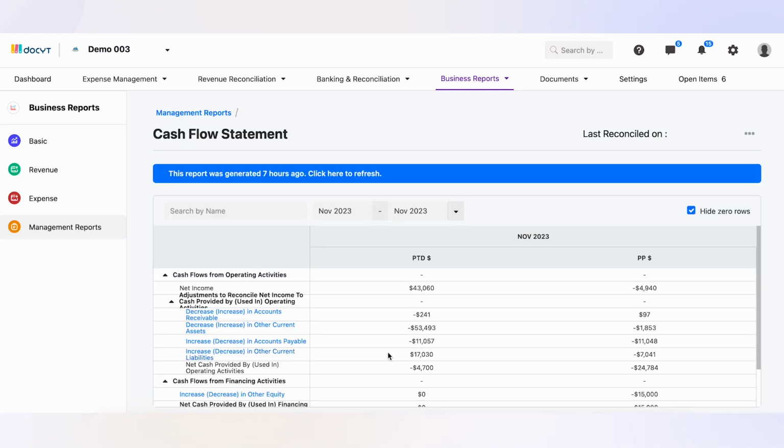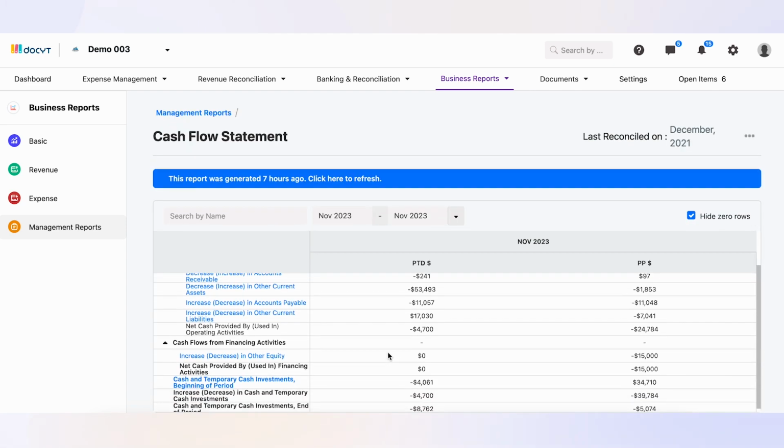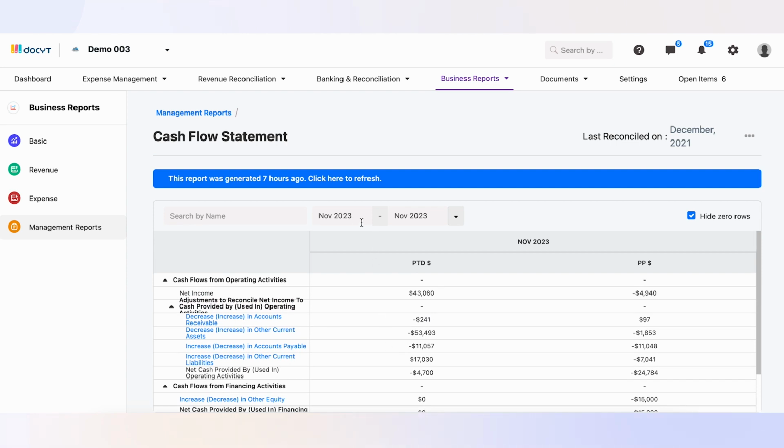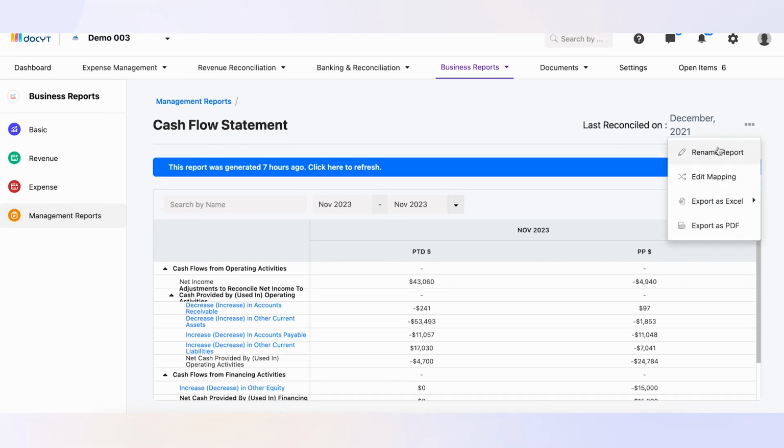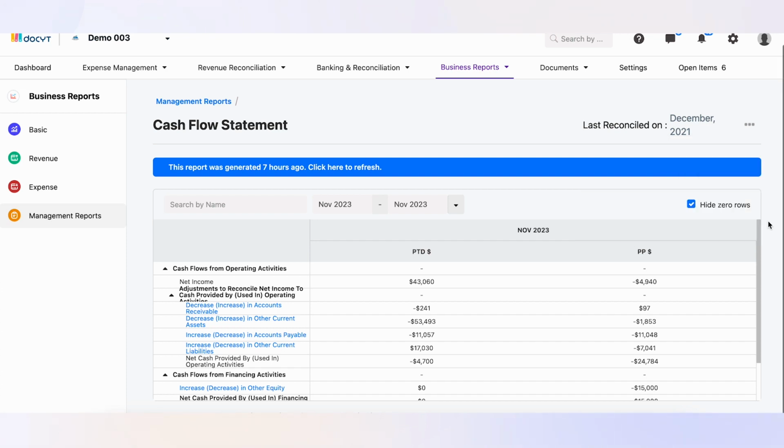To customize the report parameters, such as selecting the desired time period and revenue sources, navigate to the customization options. Now, you can review the detailed results to gain valuable insights into revenue performance and financial accuracy. Congratulations! You've successfully accessed and customized the UPS cash flow statement in Docket.